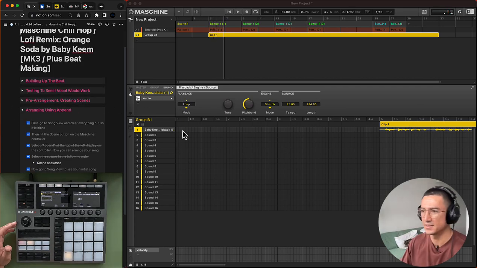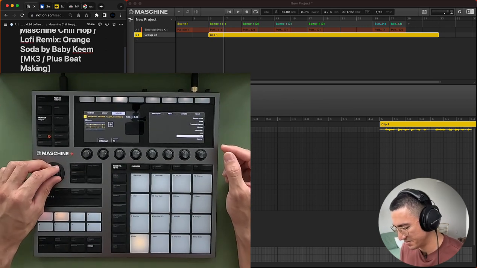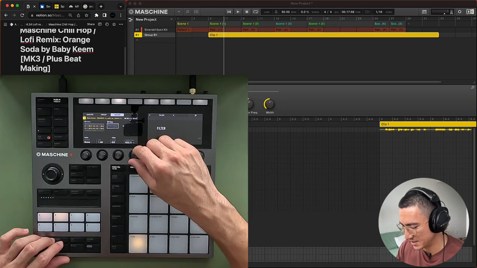Now we have that. And to dull out the vocal a little bit and make it more lo-fi sounding, I wanted to add a filter to this. So I added a filter and I set the frequency cutoff.